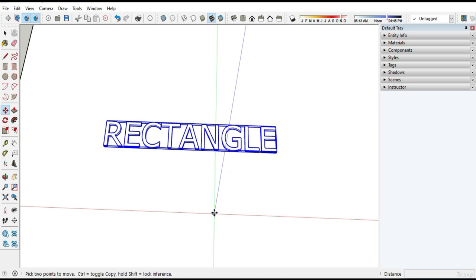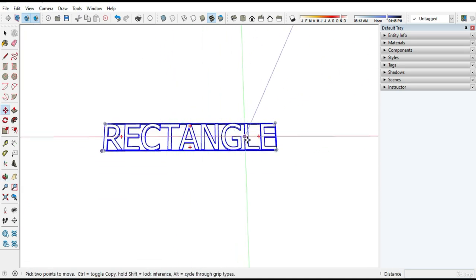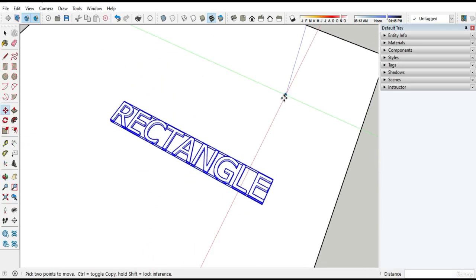If you move your cursor on the face, you'll see some small red plus signs appearing. By clicking on one of them, you will be able to rotate the text in any direction you want.